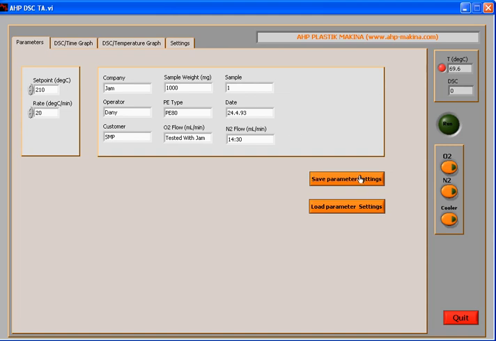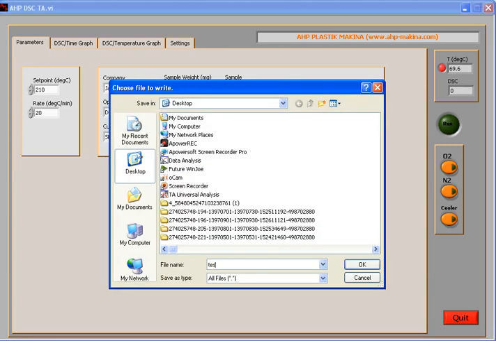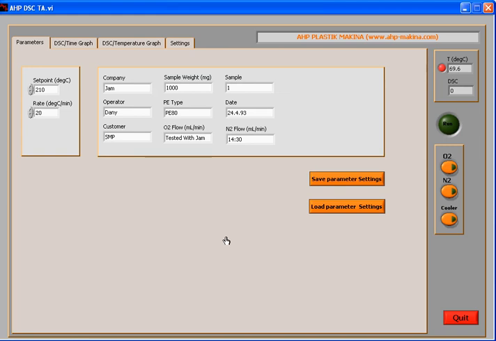Also be noted that you do not always need to set all these parameters manually. You can save parameters as a text file, for example, test.txt. Then use this text file for the next load, for the next test. You can load the parameter files as text format from the load parameter settings.